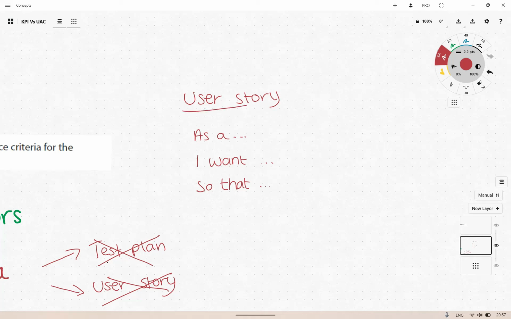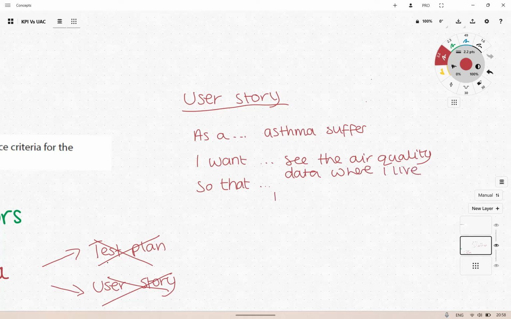So one of the things we may have done is, as an asthma sufferer, I want to see the air quality data where I live so that I can decide whether to go out. Okay, so these are things and features and functions that our users are going to want to make them keep coming back and using it, and to make them have a successful journey with us. Okay, so we're carrying on from that now.